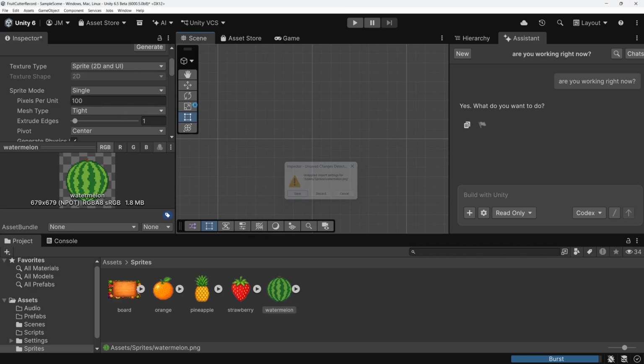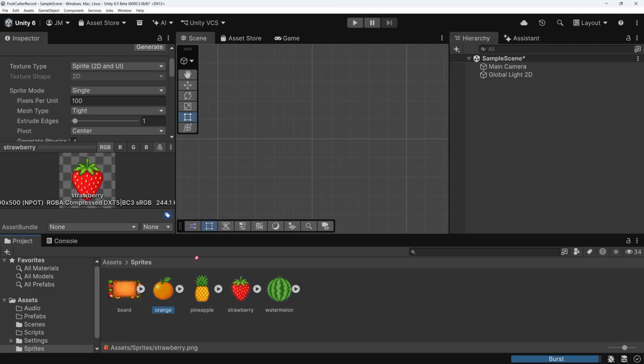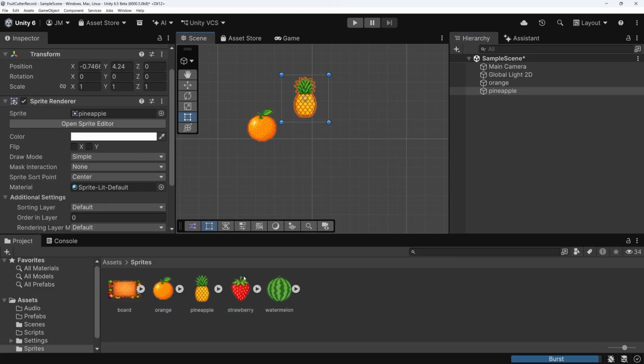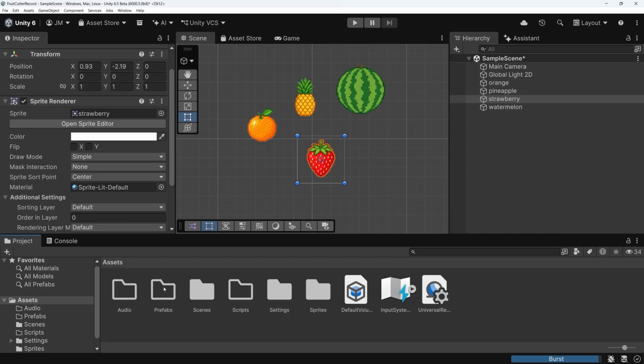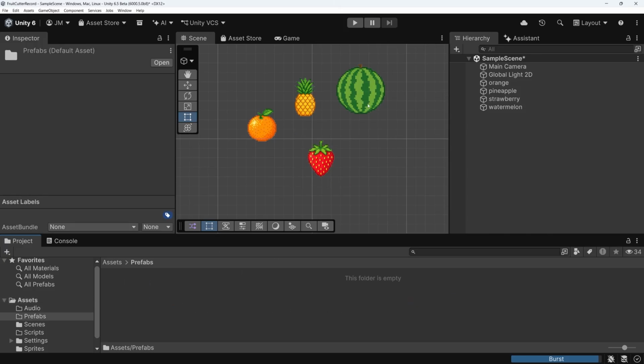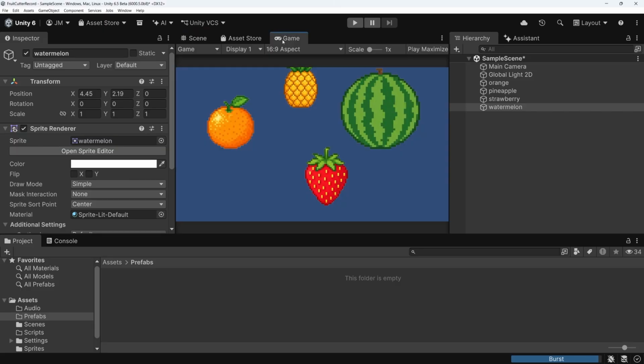All right, make sure the texture type is also 2D and UI for every single one. And now what we're going to do is go ahead and drag these assets into our hierarchy here. And the reason for that is just because the fruit right now are all pretty large in size, and we want to adjust how they're going to spawn inside of our game dynamically. So in order to do this, we're just going to turn them into prefabs that can be reused later. So we're going to go ahead and take a look at our screen.